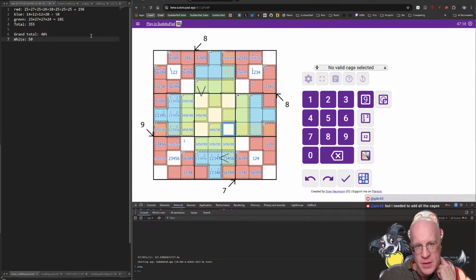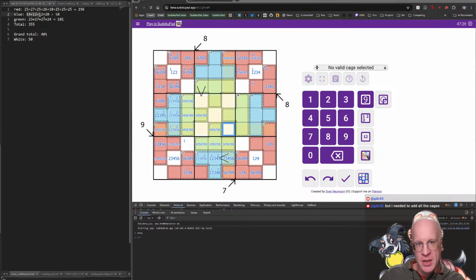You had 356. Let's double check. 14, 12, 12, 20 is 58. That's correct. Green. It's 23, 24, 27, 27. That's 101. That's correct. And then red is 25, 27, 25, 26, 18, 25, 25, 25. 196. Okay, no, I'm all right. I'm using computer-assisted mathematics.